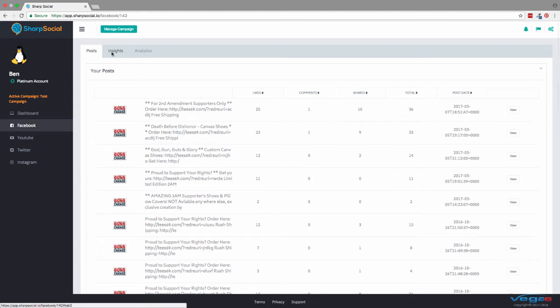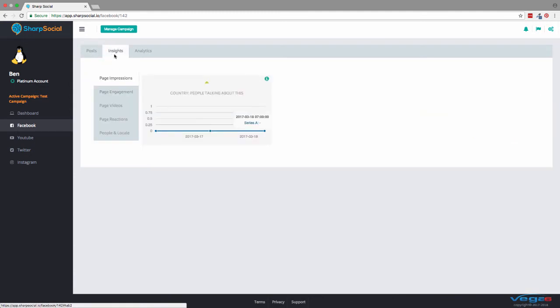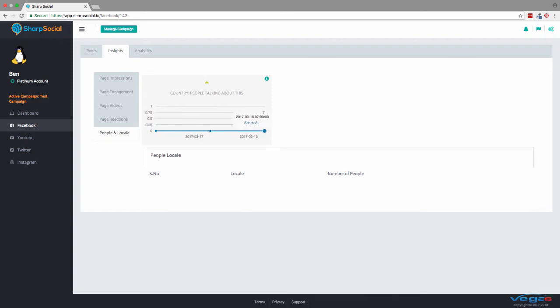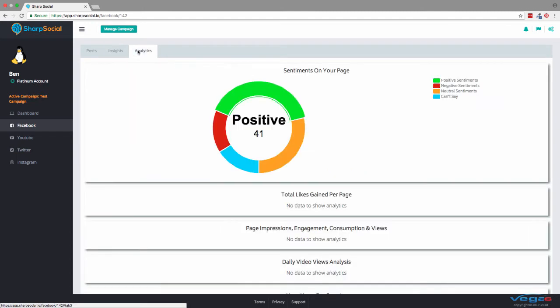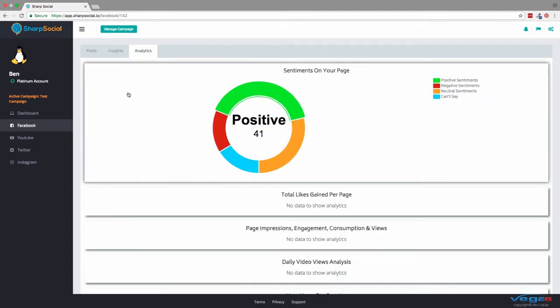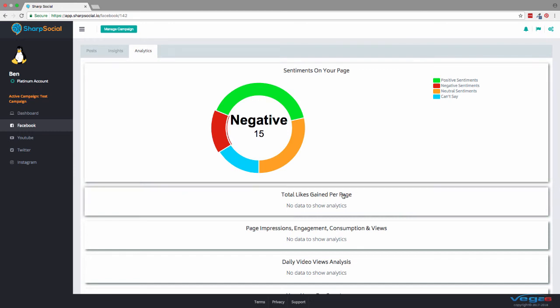Now, if we want to have a look at the overall picture, we can just click on the Insights page, and it'll give us an idea of how many people are talking about it on this page. With this one here, because there hasn't been much recent action on this page, we're not getting so many reactions. However, this is a really good one to check out the analytics tool, hence why I borrowed this account. So we can see on this page, we're getting about 41% positive feedback, neutral feedback 29%, unsupported 16%, and 15% negative.